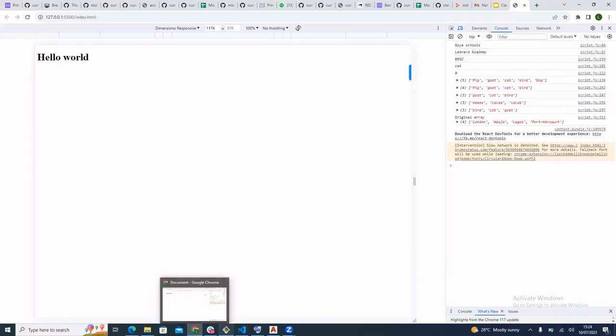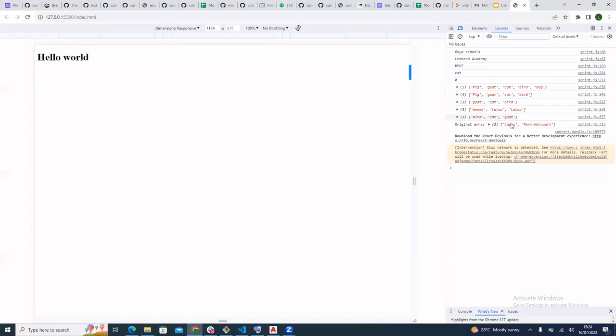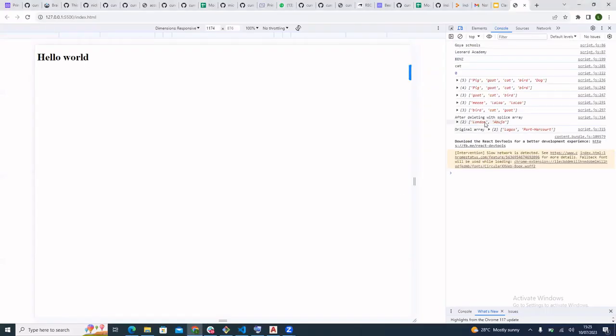Now see what happens once I apply splice. If I attempt to call my original array, which is the array of cities I declared there, it will no longer be this. It will rather be what remains after the splice method. I didn't console log the first one. This one is deleted and this one is original. I removed London and Abuja, and I have Lagos and Port Harcourt, containing just two elements because I've removed two.